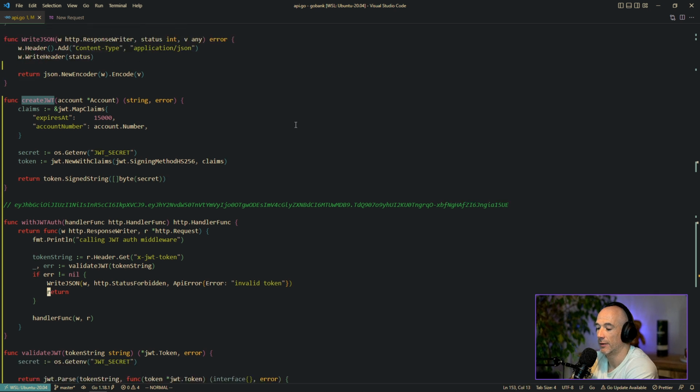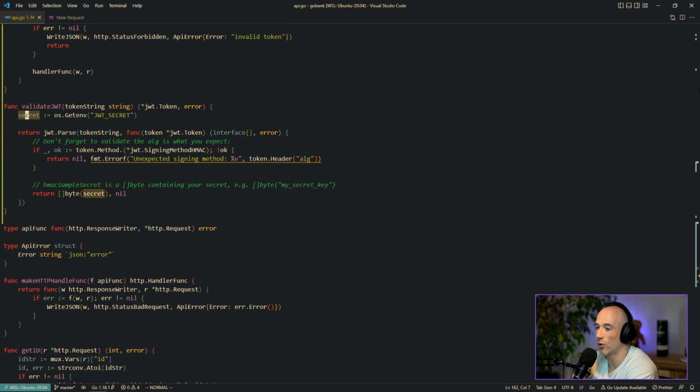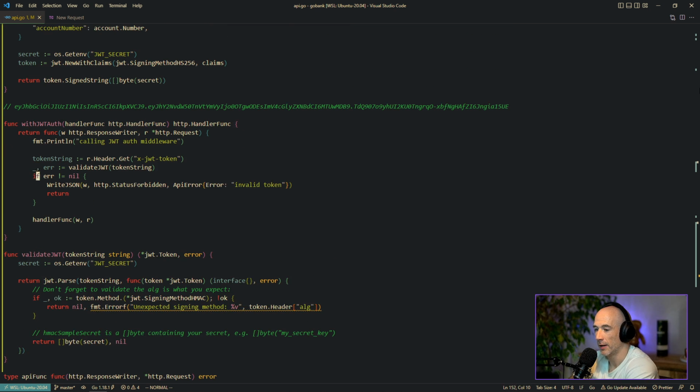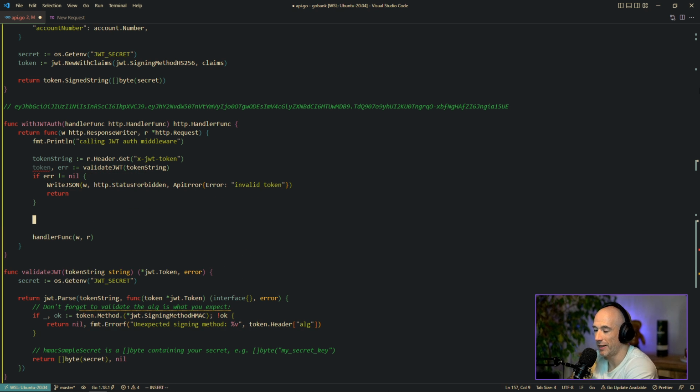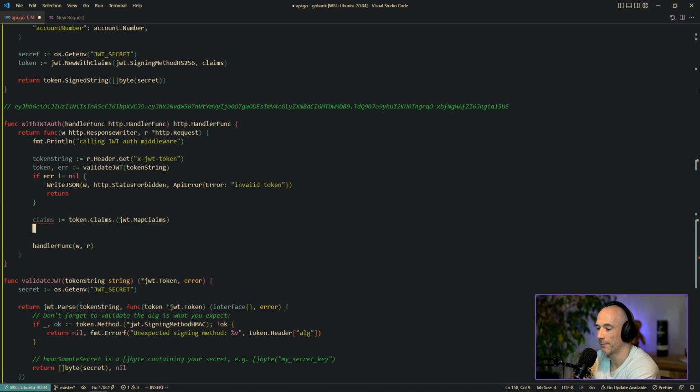Validate JWT. Here. Well, it's actually validating the JWT token itself. Where is with JWT? Here, with JWT out. So this is the token. This is going to be the token. What we're going to do then is basically say that the claims is going to be token claims, and we need to cast this as an interface, right? It's going to be a JWT map claims. That's what we're using, and then we can say.